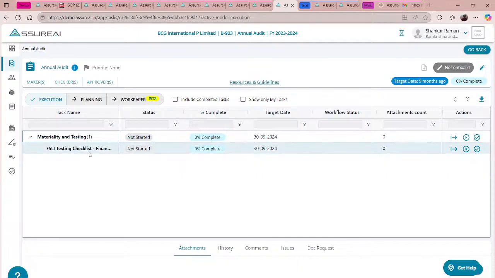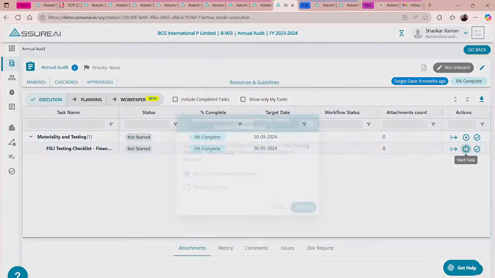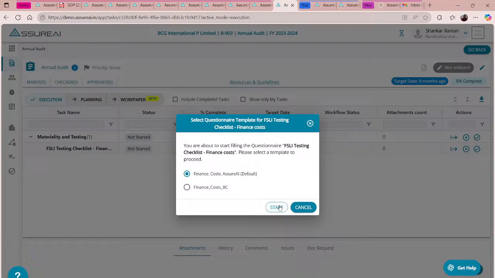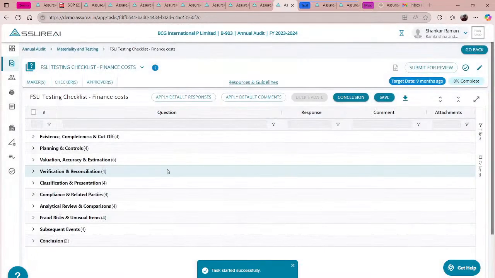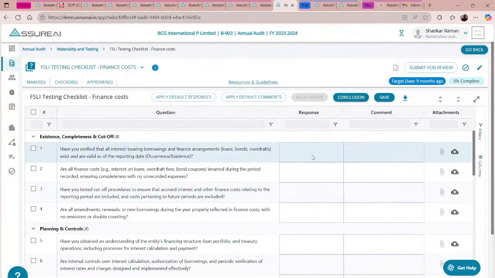So there is an FSLA checklist, testing of finance cost. I am just enabling it and starting the work. The checklist is populated here, and there are plenty of checkpoints. You can just review and respond one by one.